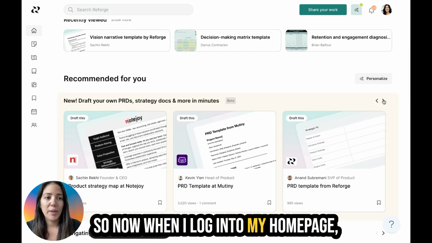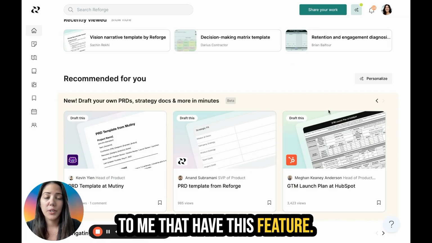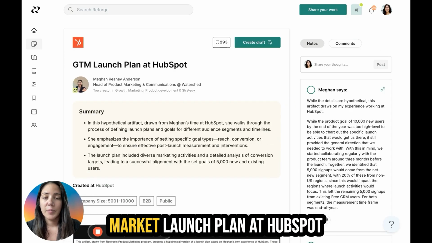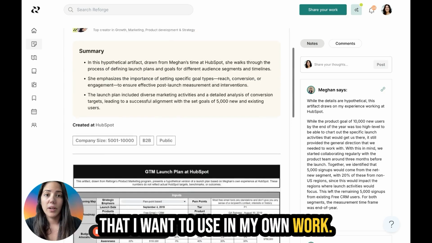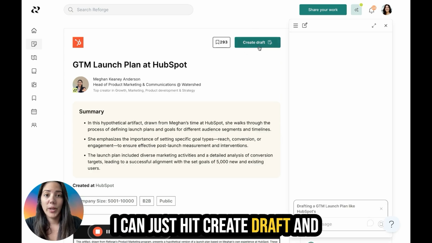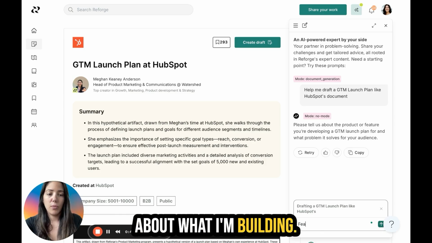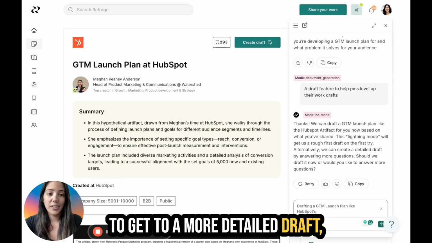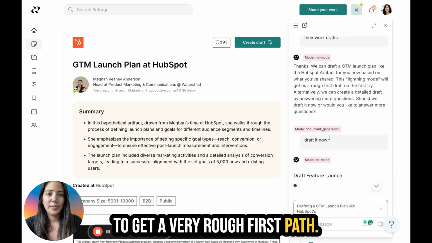So now when I log into my homepage, I can find artifacts recommended to me that have this feature. I might click on one like the go-to-market launch plan at HubSpot and decide that this is an artifact that I want to use in my own work. I can just hit create draft and answer a few quick questions about what I'm building. And I can answer more questions to get to a more detailed draft, or I can just say draft it now to get a very rough first pass.